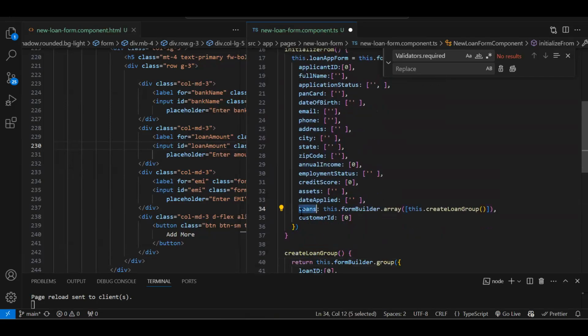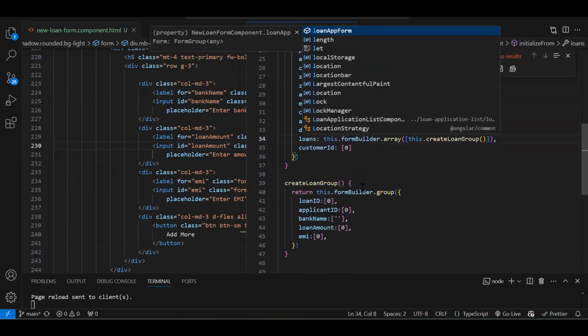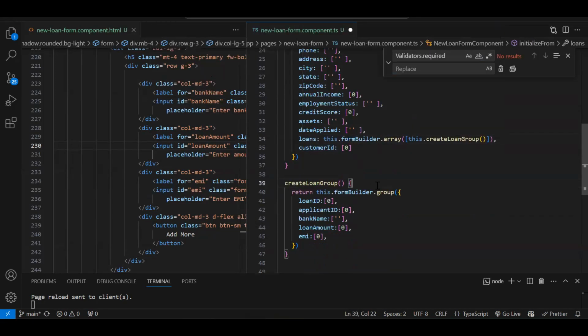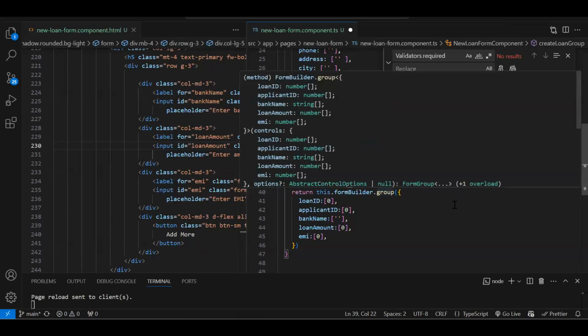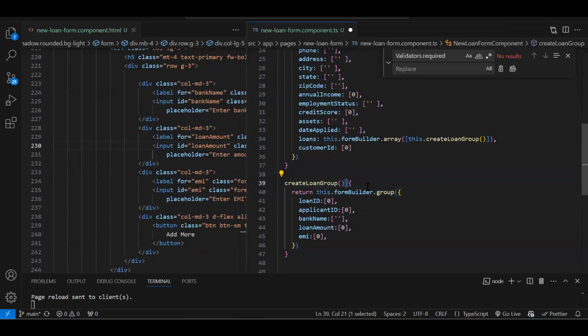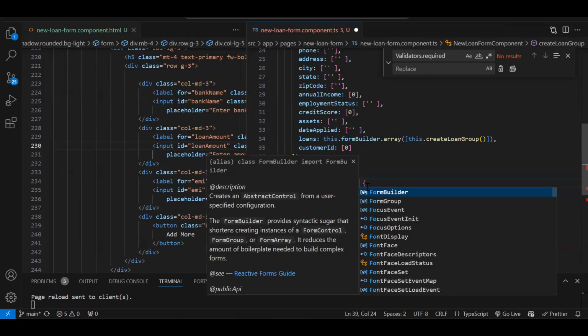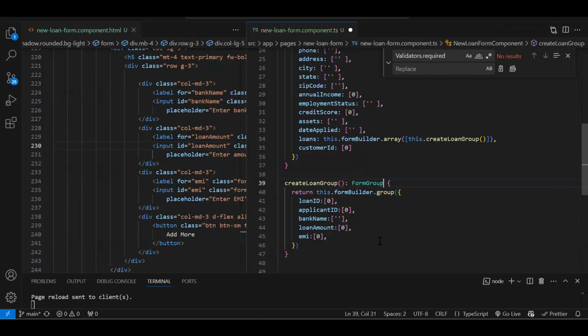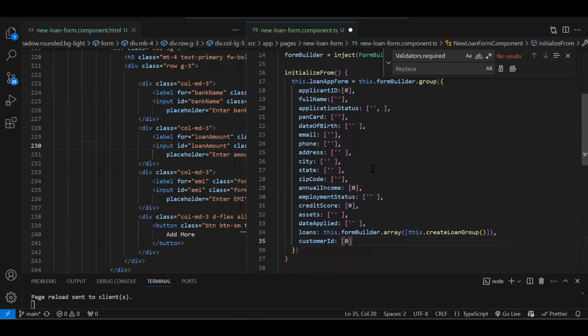Inside that, loan, which should be in small case, is our form array. Now, let's just provide the data type also. So this function is going to return form group of data type. Fine. So we have created our form.